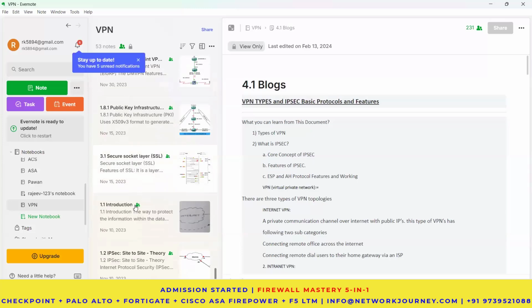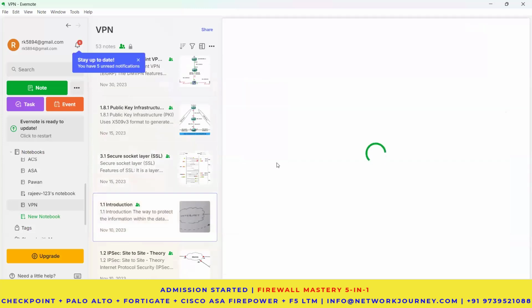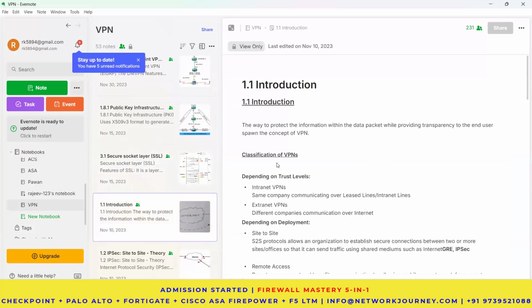Are we going to cover route-based VPN as well? Like in site-to-site VPN? No, route-based VPN I'm not going to cover, because that is a different technology. Route-based VPNs come under DMVPN, GRE over IPsec. That all comes under route-based VPN. Getting my point?